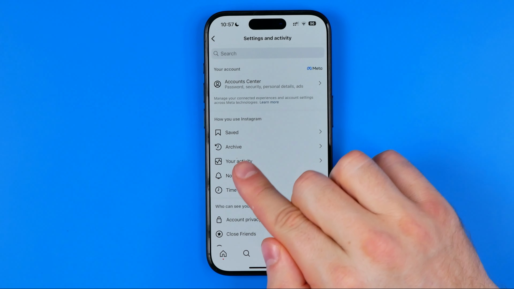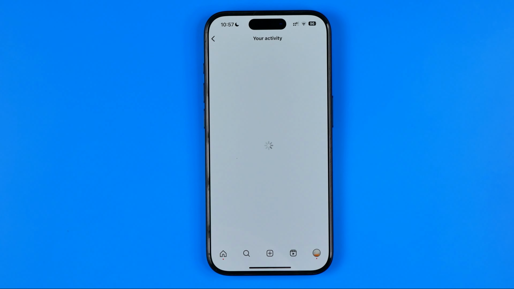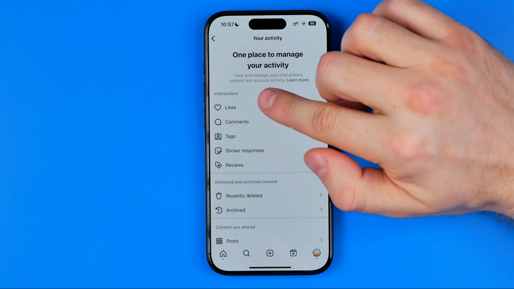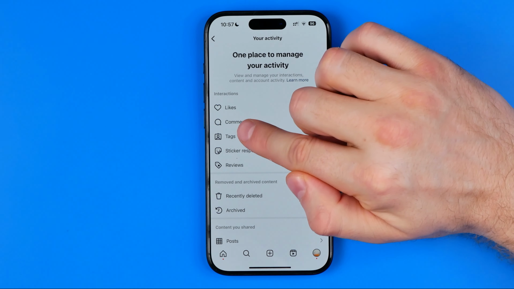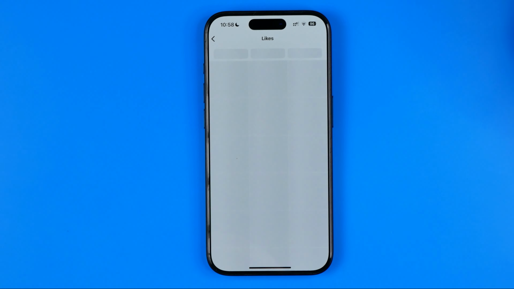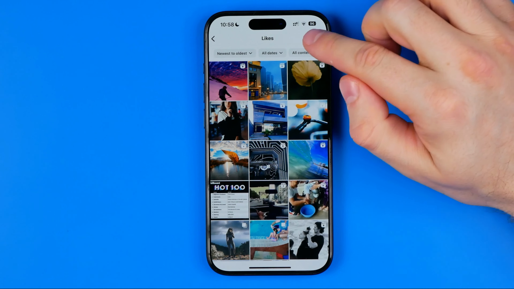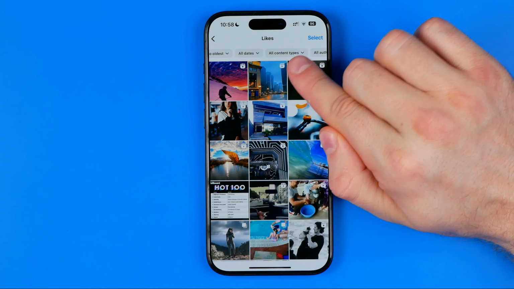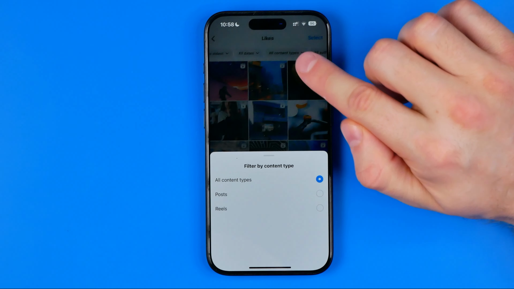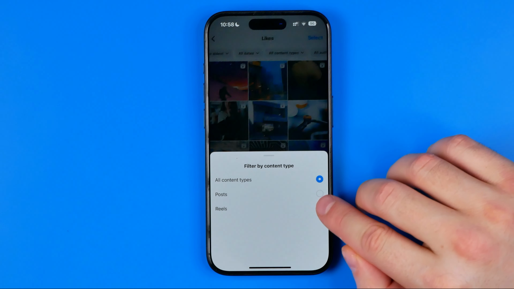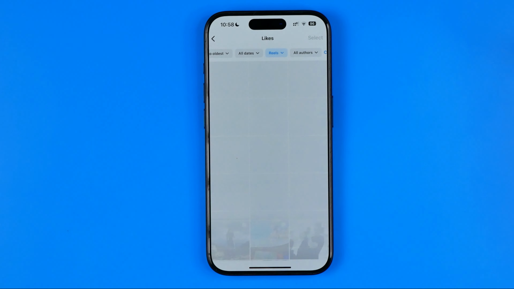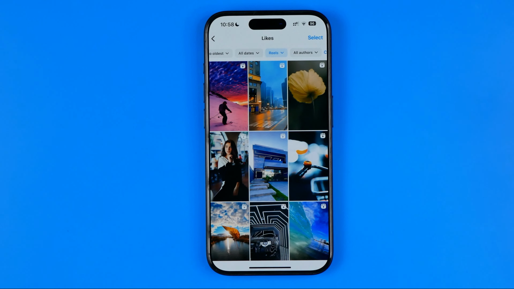In the same way, first off, we need to head over to our profile, then tap on the menu. That's where we can easily find your activity. And here we can find likes and comments. I can get into likes and it will show me all the content all over Instagram that I have liked. I can filter it by content types. If I hit right there, I can filter it by posts or by reels. In that way, we can easily find previously watched reels that we have liked.